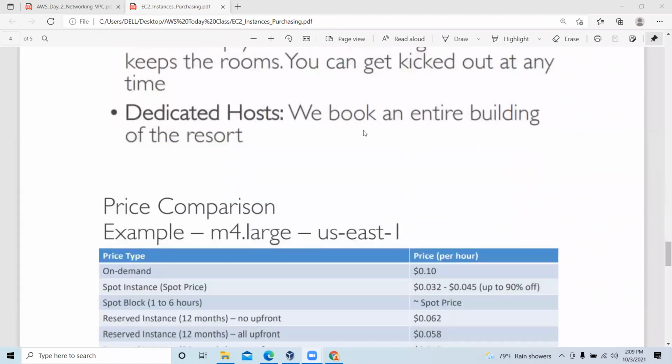Dedicated means you are going to book the entire hotel for some time. That is dedicated cost. It's like dedicated cost.